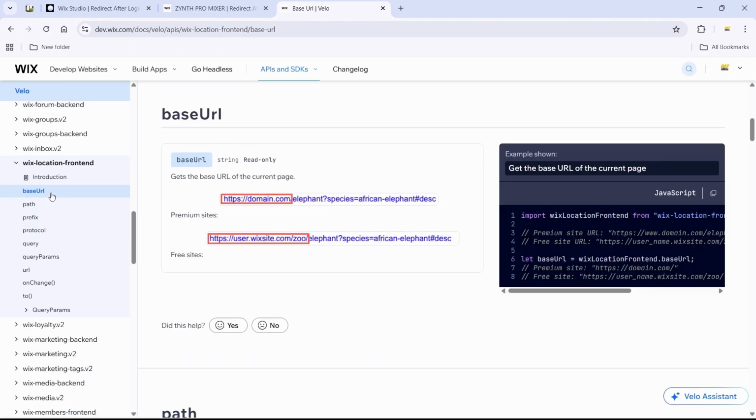The first thing we're checking out is the base URL. You can see that we have two different base URLs for the free and the premium sites. If you're on a premium site, then the base URL is your domain name.com or any other extension. But if you're on a free plan, you have the user.wixsite or wixstudio.com/the site name.